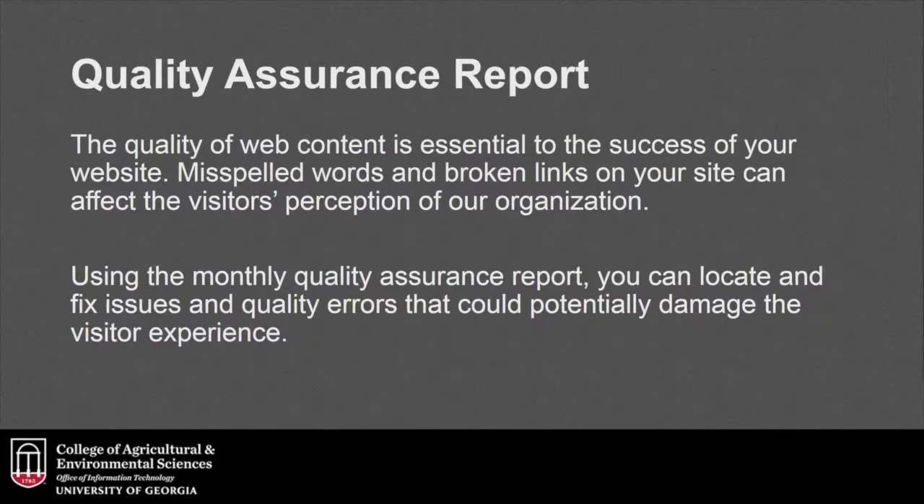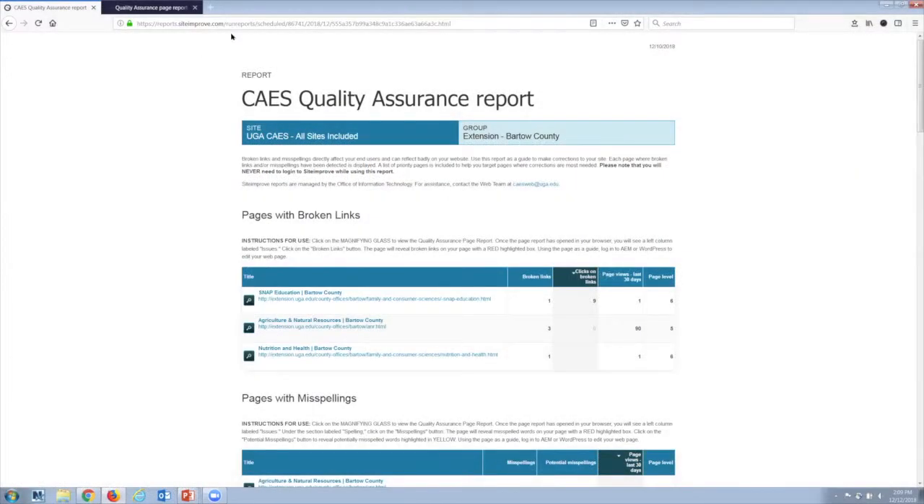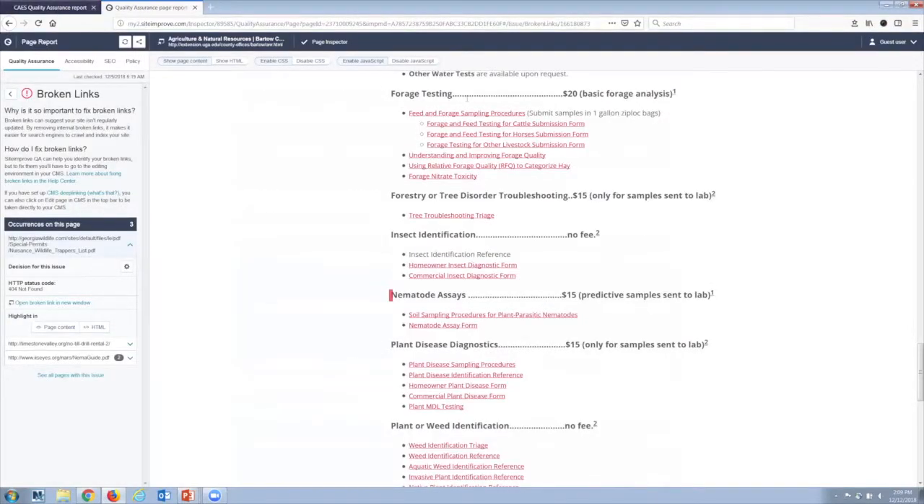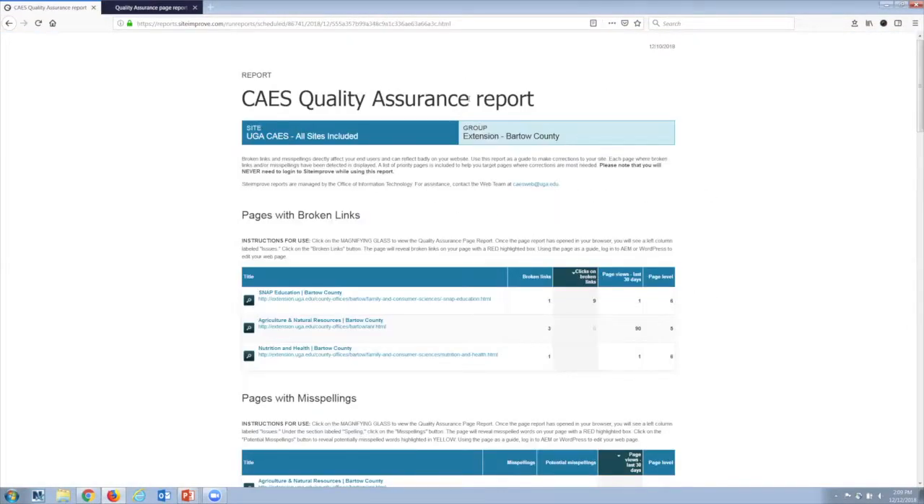This monthly quality assurance report can help you with that because it gives you an easier way to locate the issues that are there, any quality errors that could potentially damage our visitors' experience. Each one of you should actually get an email every month that gives you the opportunity to download this report. It will automatically bring you to a page that looks just like this. We're using Bartow County as an example today.